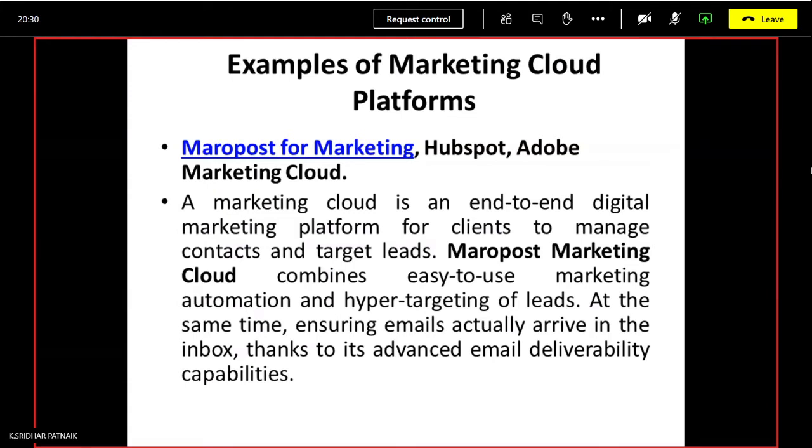So Post for marketing, HubSpot, Adobe Marketing Cloud. So this marketing cloud is an end-to-end digital marketing platform for clients to manage contacts and target leads. If you want to market your product, then you can use cloud services like Post or HubSpot or Adobe Marketing Cloud. This Post Marketing Cloud combines easy to use marketing automation and hyper targeting of leads, while at the same time ensuring emails actually arrive in the inbox thanks to its advanced email deliverability capabilities, etc. So a lot of properties will be there.